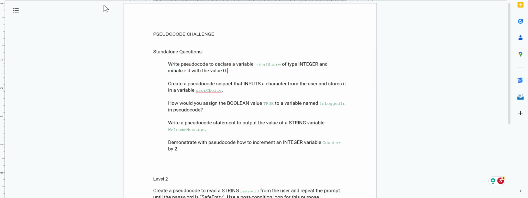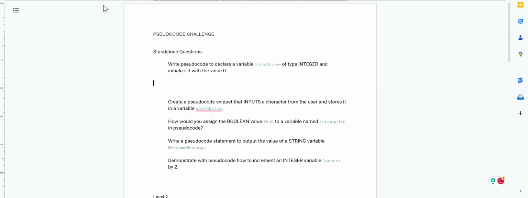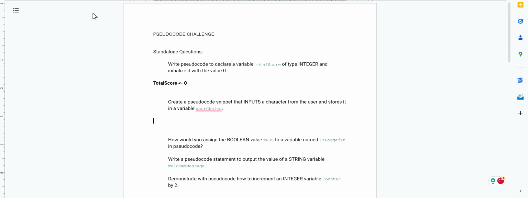Right, so declare variable total score. Total score, arrow, and I'm going to do 0. Easy peasy, lemon squeezy. Create pseudocode. Did anyone just hear my voice? Okay, create pseudocode that inputs a character from a user and stores it into a variable.